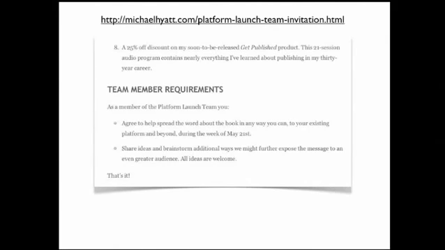So team member requirements. Agree to spread the word about the book in any way you can to your existing platform and beyond during the week of May 21st. Share ideas and brainstorm additional ways we might further expose the message to an even greater audience. All ideas are welcome. And that was it. That was really just the requirement. He didn't force you to do a review or anything like that. He just basically said, I want you to get the word out.